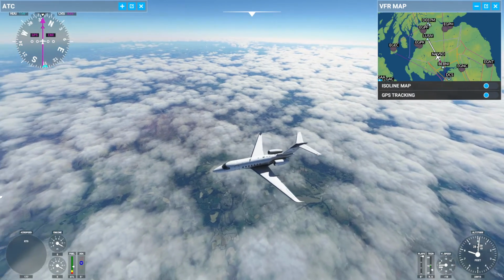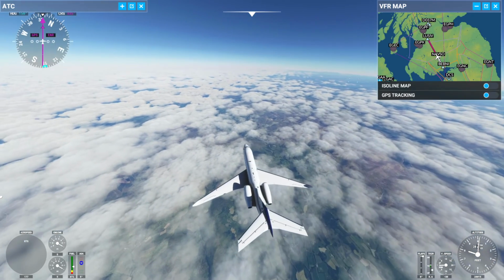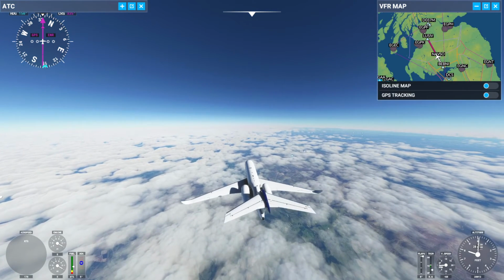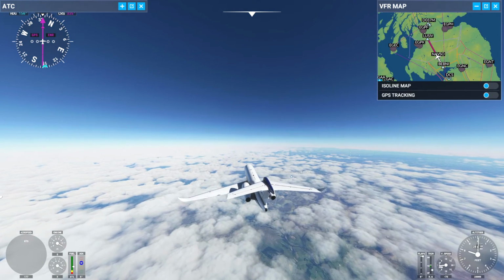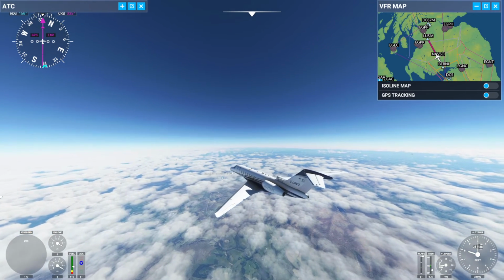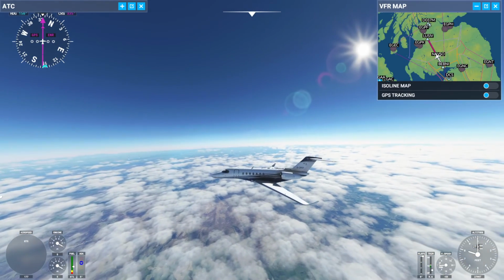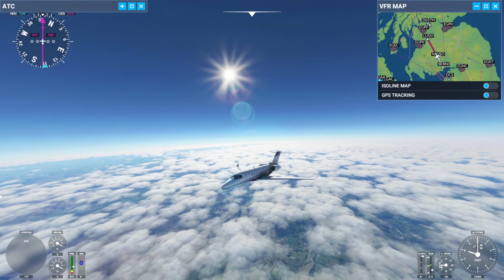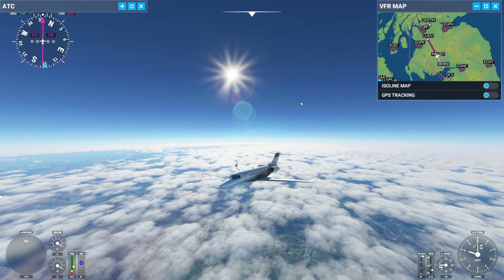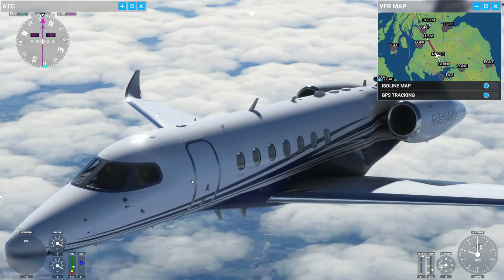Just patchwork fields down below. Really nice. Have to fly past Stonehill Farm airstrip for anyone that knows that. I do not. Oh, I am. Not expediting anything for you.